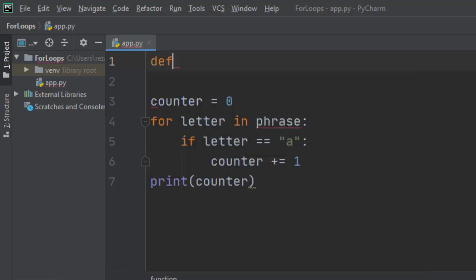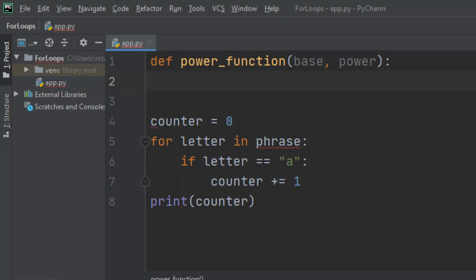We'll write def in order to write a function, and then we call our function power function, and then as the input, we want two numbers, the base number and the power. And what does this function do? It wants to get that base to the power. How do we do that?